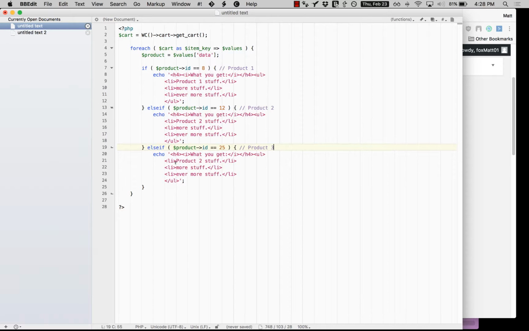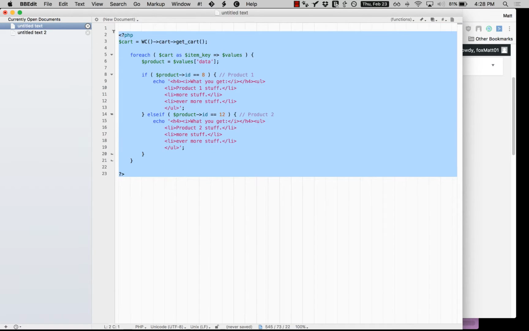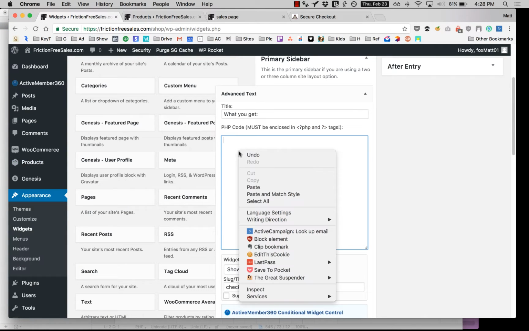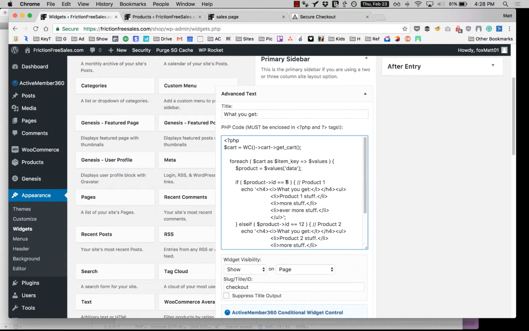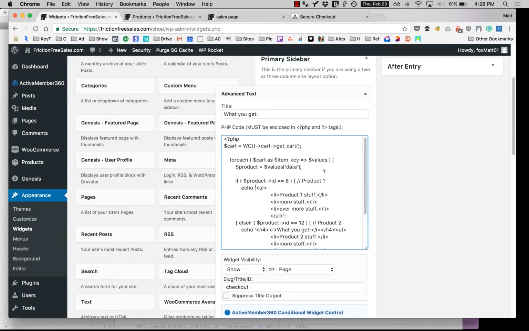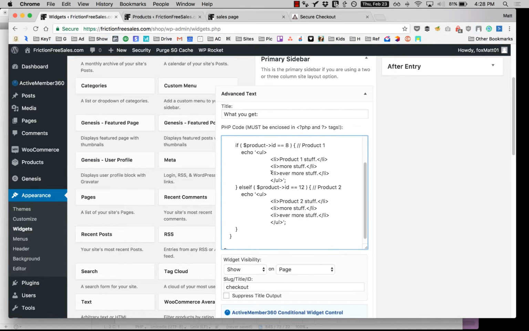So let me remove the last several things that I just did. And we have all of this good stuff here. And so what I'm going to do is I'm just going to copy this in and paste it over into your advanced text widget. So if this is product 8, it's going to output. I'm going to remove this H4 stuff because we don't need that. That was from my other site where I don't have the titles showing, so I made my own titles on there.